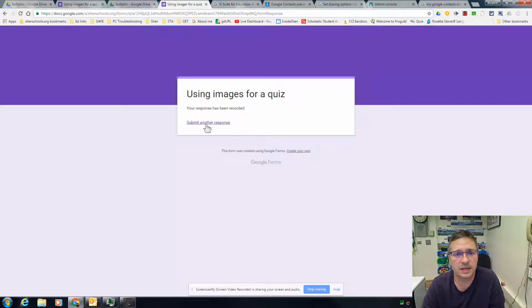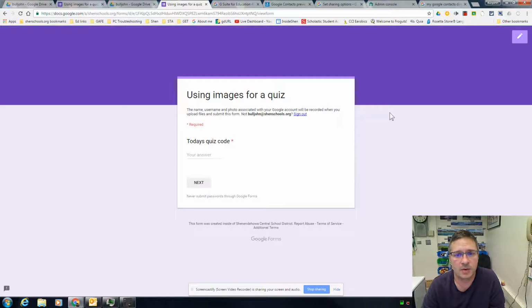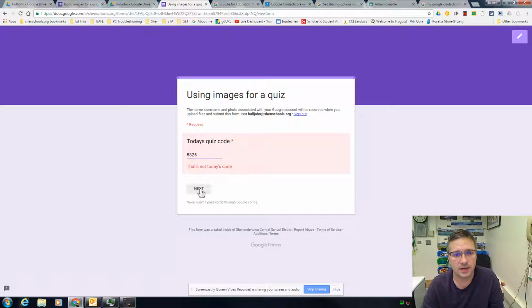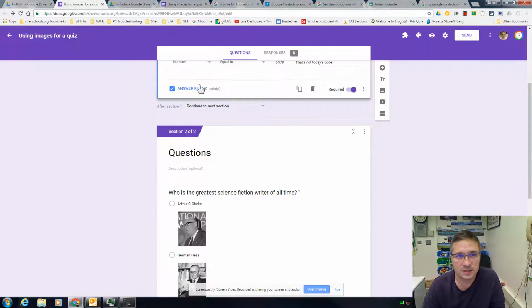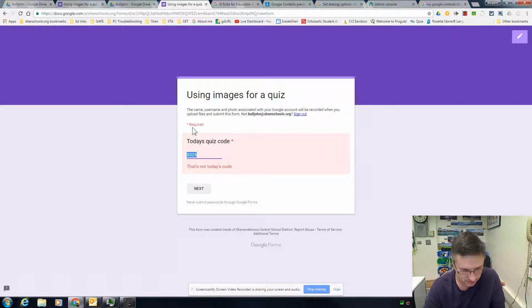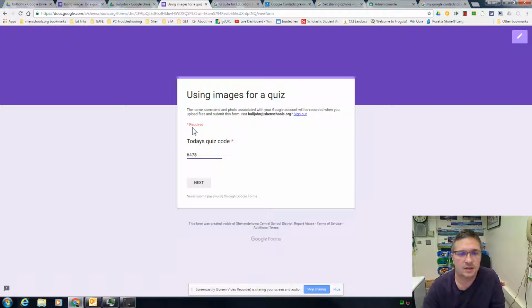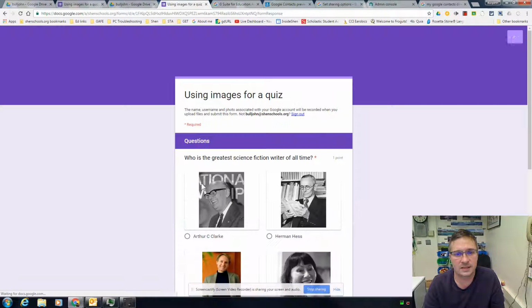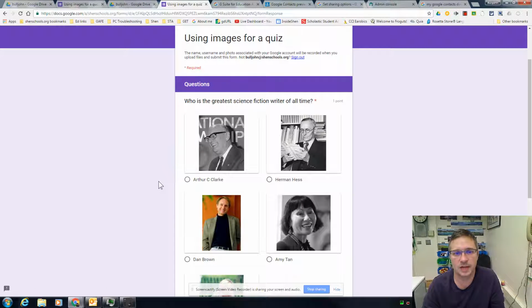What this looks like is when they're taking it, they get a screen like this. If they type in the wrong code, they cannot click next to go on. They have to type in the correct code, which was 6478, and then when they click next, it takes them on to the next page where they can actually complete the quiz.